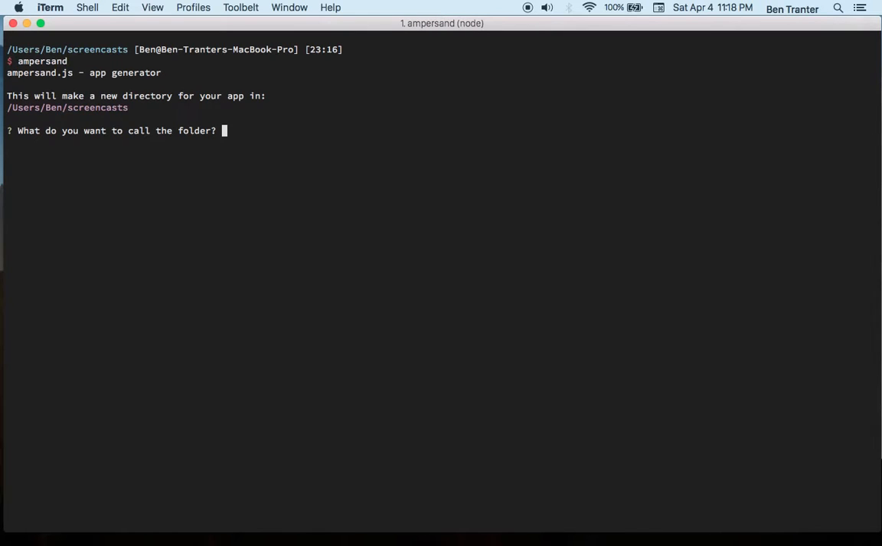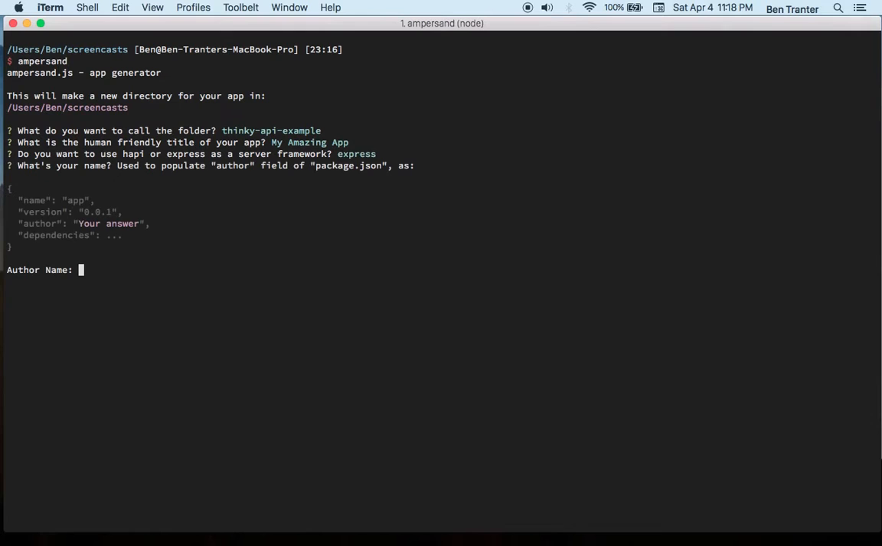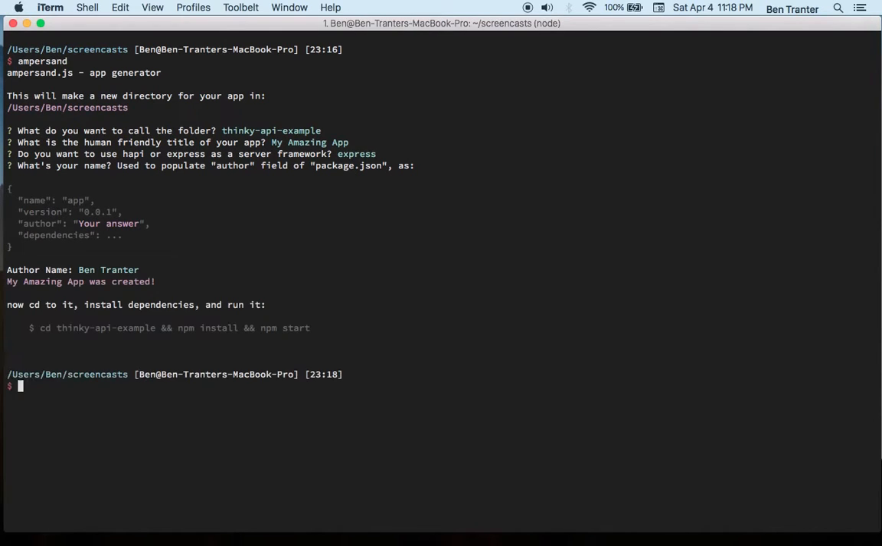So name the folder whatever you want. And make sure you choose Express here. Enter your name or whatever you feel like. So that made that folder. I actually already generated this and installed the dependencies because it takes a super long time on my internet connection. So you'll see I have Thinky API, so we're just going to go into that one.